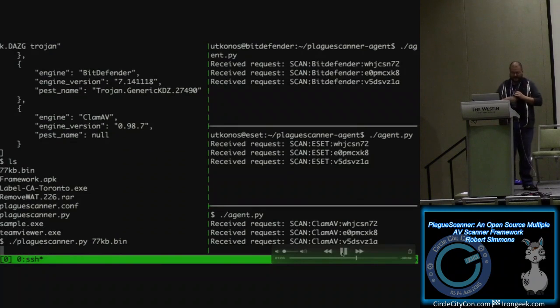And then this next one, 77kb.bin. There we go. As you can see, it gets sent out to each one of the scanners all at the same time, which I was actually very proud of. I was like, I got threading right finally.